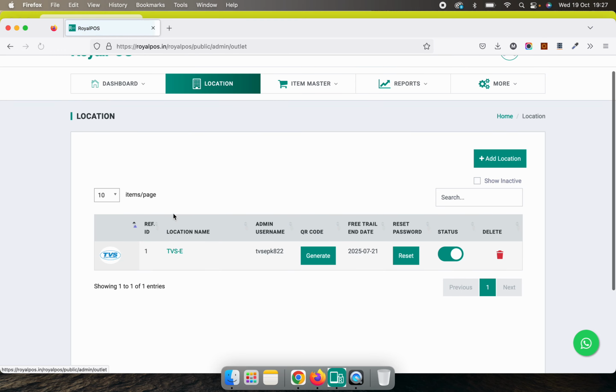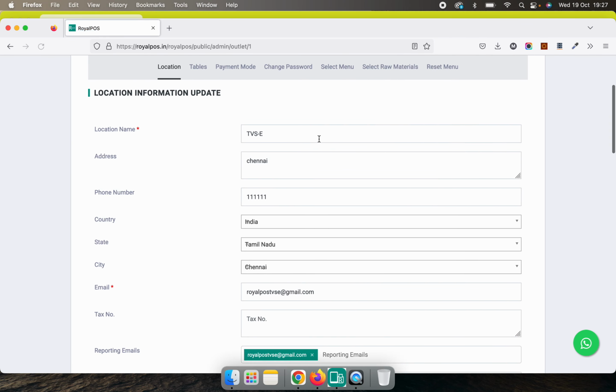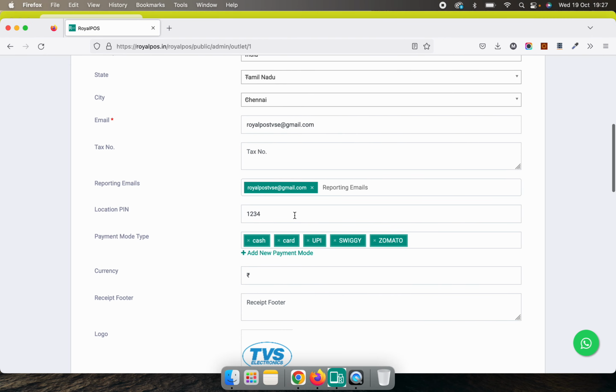Locations, once outlet, you can add multiple outlets from here. So suppose I want to change the printing options or something like that. Location name I want to change, or address I want to change, phone number I want to change, tax number I want to add, or something I want to add, reporting emails. So location pin, this is the pin for the admin for that outlet. So like printer settings, pin number, or refund order, so you can do that.